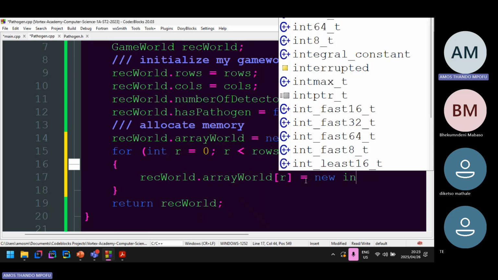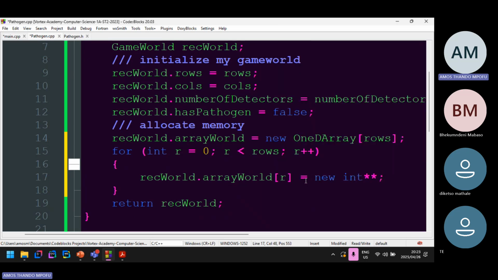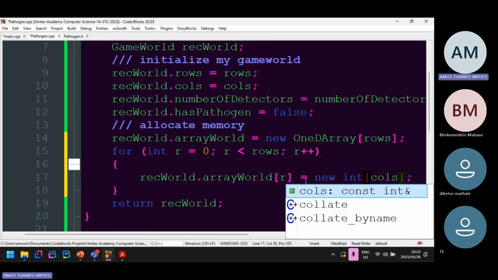So pass R there, because this variable R stores each row as I'm going through all of the rows. Then each row should be allocated. Remember, we said it's int pointer pointer, right? But since we've already allocated for this first pointer for that dimension, we're done with that, so I'm going to remove it. Now I'm left with this. So I need to replace the star, or that pointer, with square brackets and the size. The size should be of size columns.